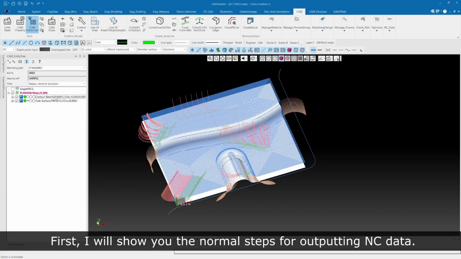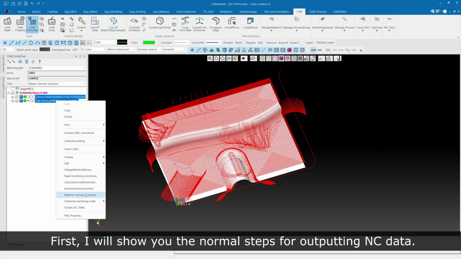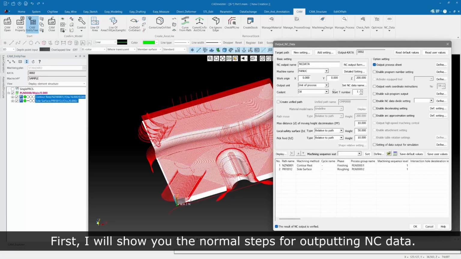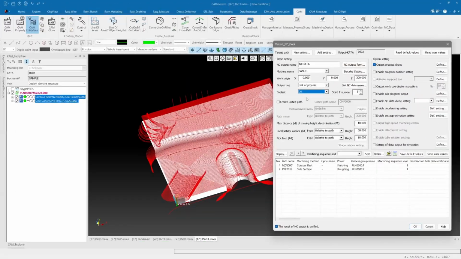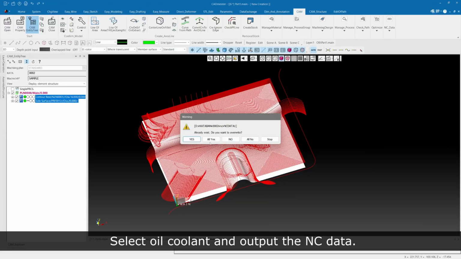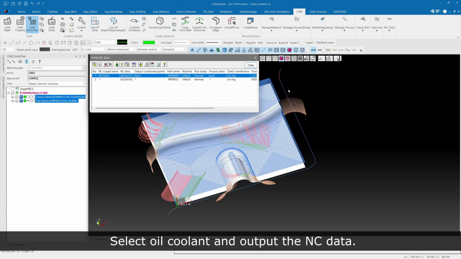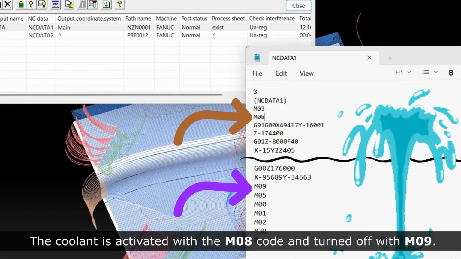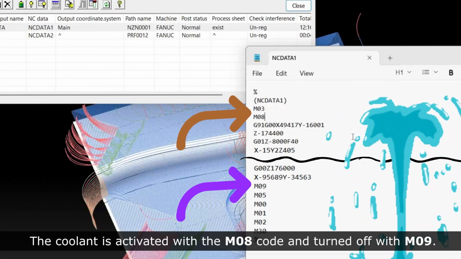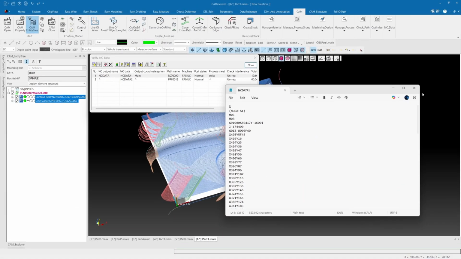First, I will show you the normal steps for outputting NC data. Output NC data, you can set the coolant here, turn it on, or change the type. Select oil coolant and output the NC data. The coolant is activated with the M08 code and turned off with M09.